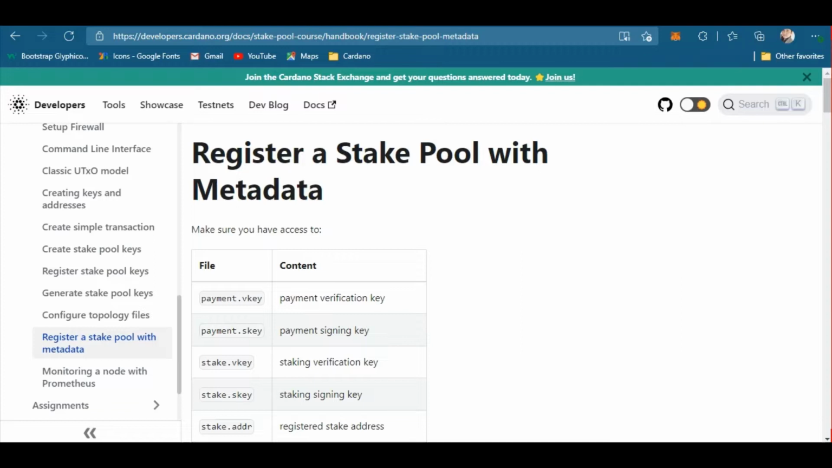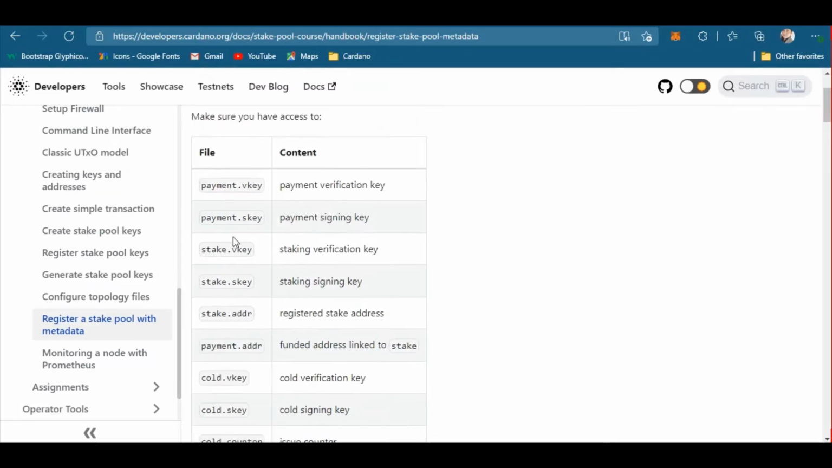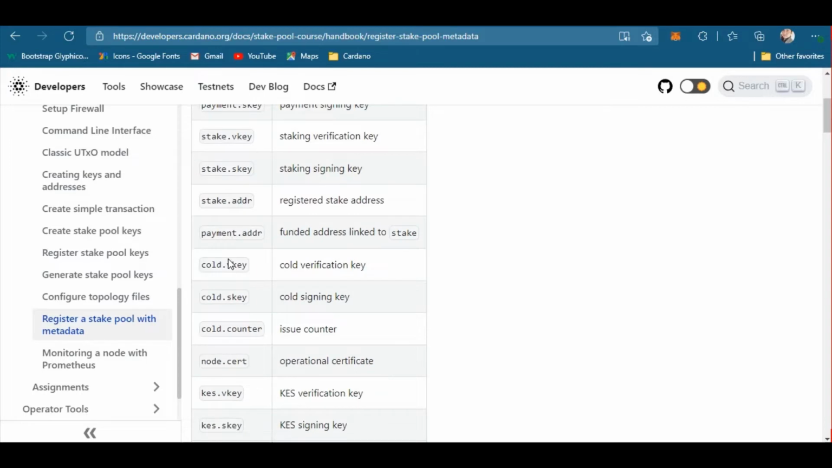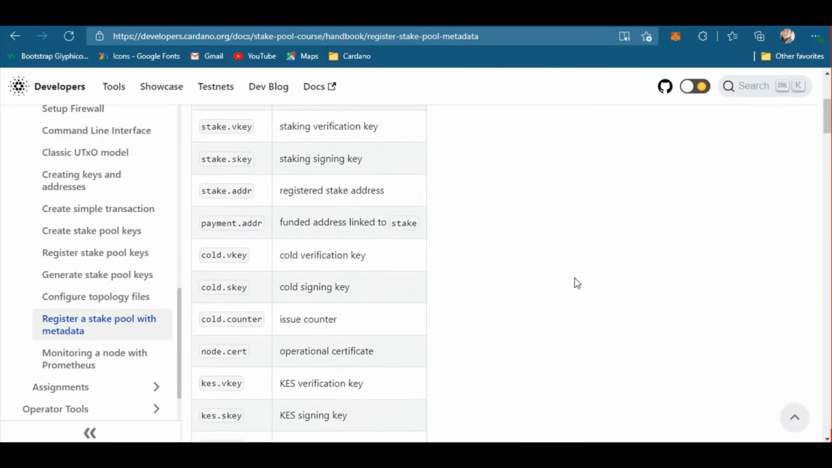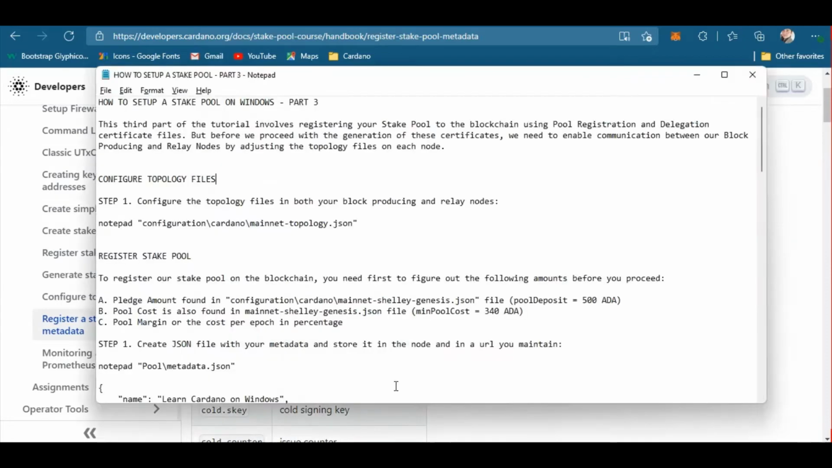And also, we are assuming that you have gone through the first two segments of our tutorial and you have generated all of the keys that we will need to register now our stake pool. Again, I have prepared for you a step-by-step guide so it will be easier for you to follow our tutorial when we register your stake pool.